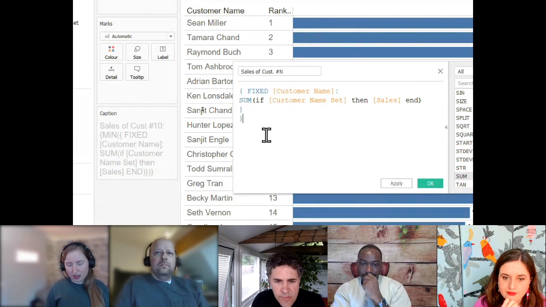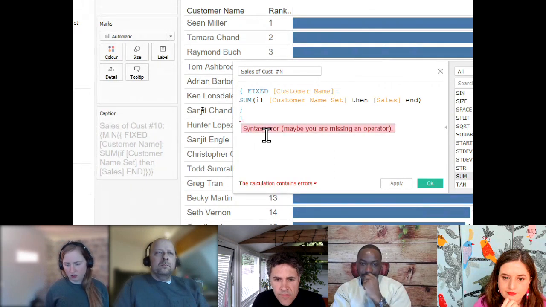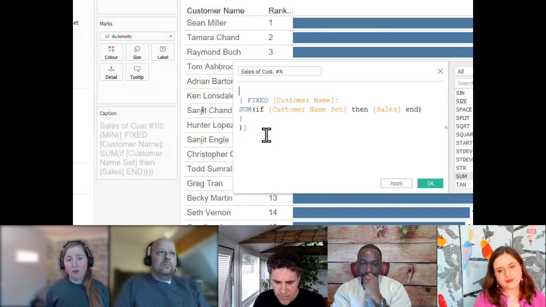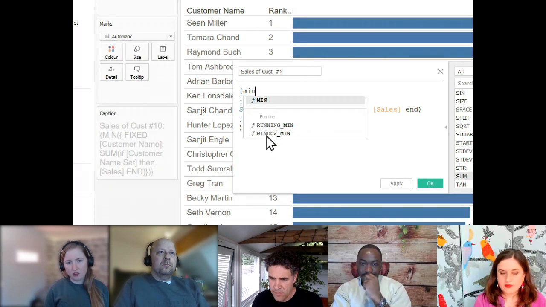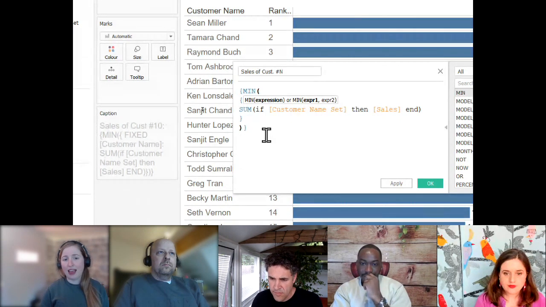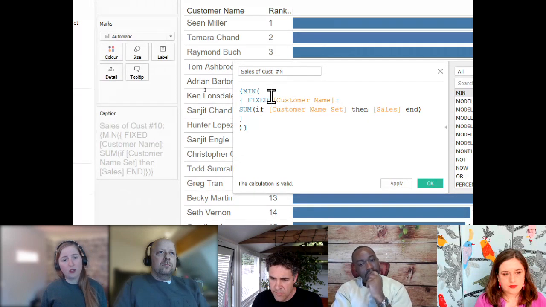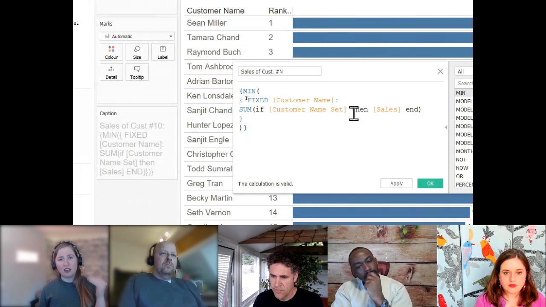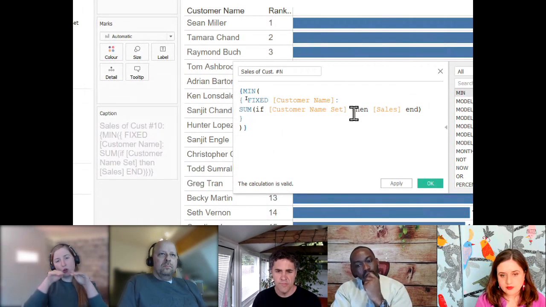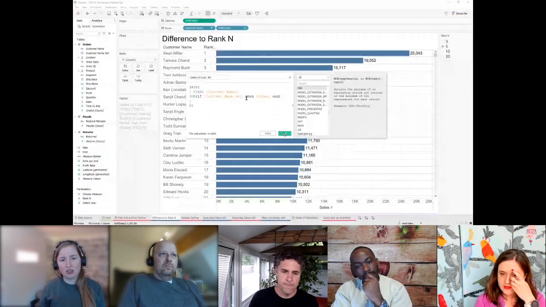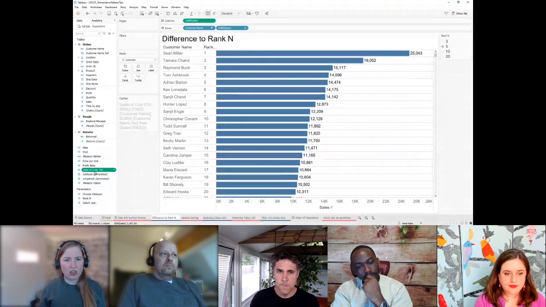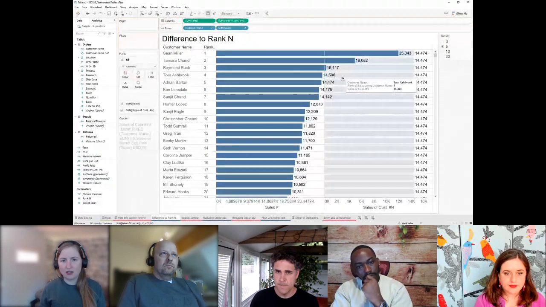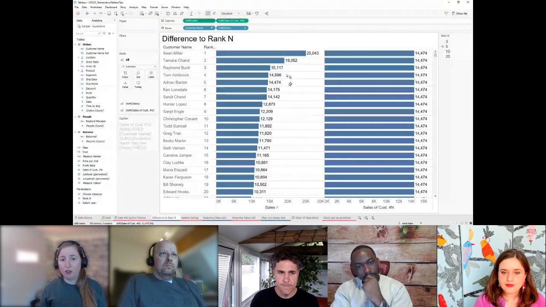And out of those, I want to know the minimum for the whole data set. And that's it. So this looks at the sales for all of the customers that are in the top n, and then gives me the lowest of them. So exactly at the rank that I'm interested in. Press OK. We can see this should now give us 14,474 for customer number 5.